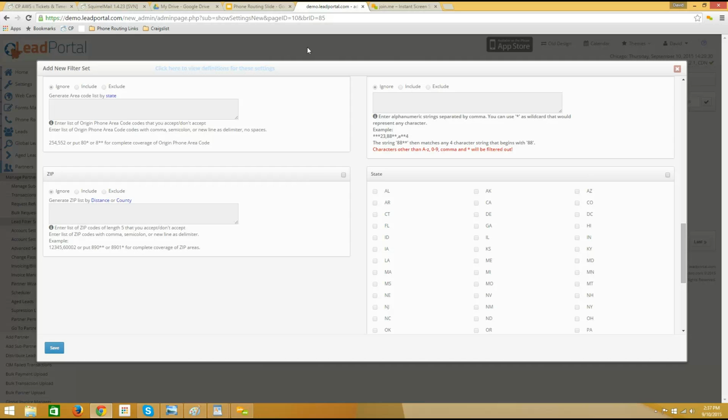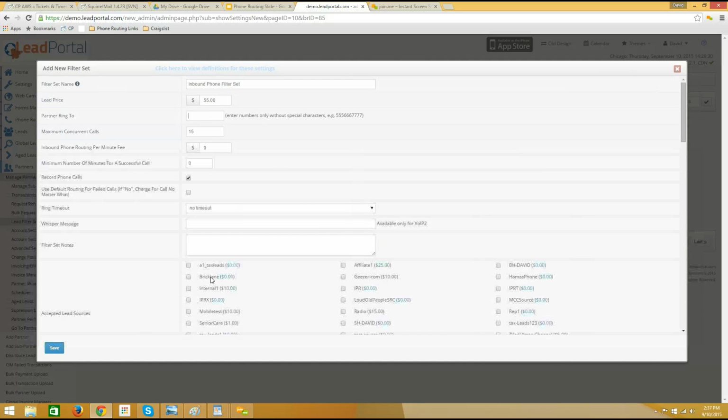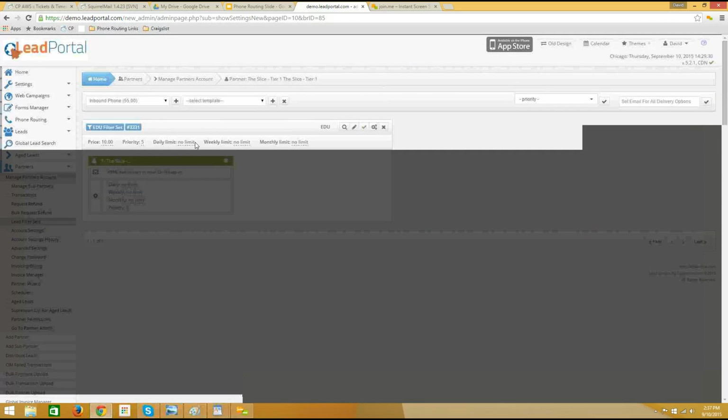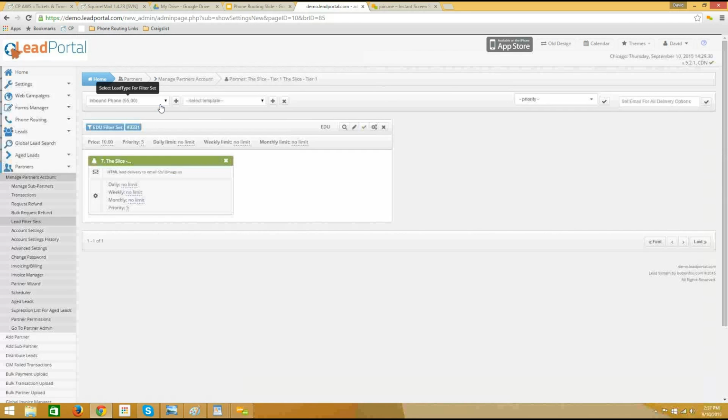All right, so that was setting up an inbound phone filter set. You can click Save, and then come back to edit the filter set at any time. Now that we've created that, let's create the data portion of the live transfer so that we can also send the data portion to this buyer. We do that by clicking Live Transfer Data and then Add New Filter Set.